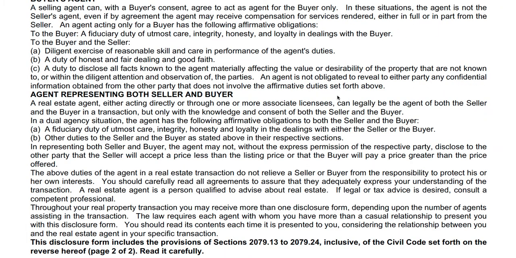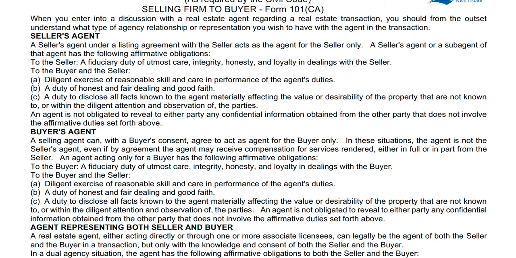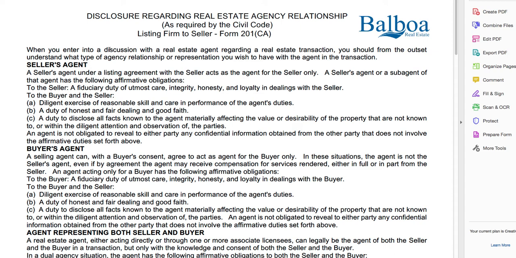And so I'll jump over to the other version of this form. I'm scrolling through here, so let me jump over. And this is Form 201, and this is the listing firm to seller. Now, this is what the listing agent will give to their seller with a listing agreement to perform the same function, and that is disclose what it means to be the representative to the client.